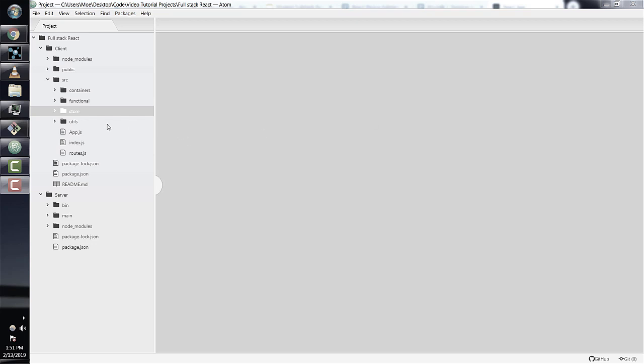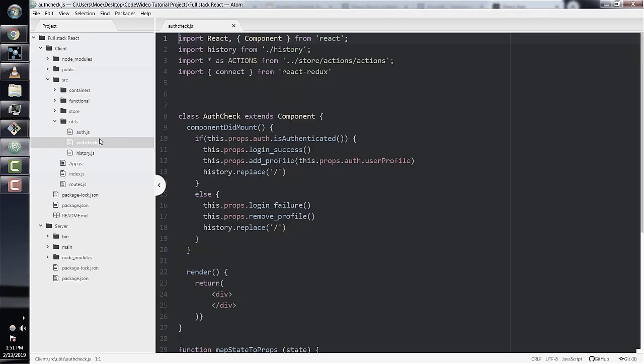In the last sections, we set up our reducers and actions. In this section, we'll set up our authcheck component, which will save our user profile data to the database. And the database is also something we set up in the previous section as well.